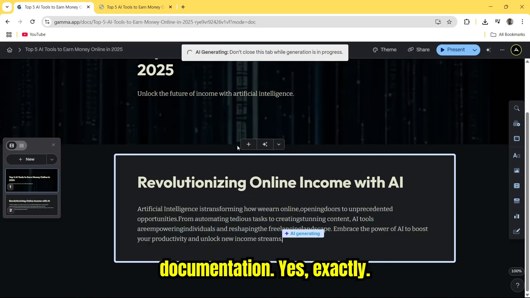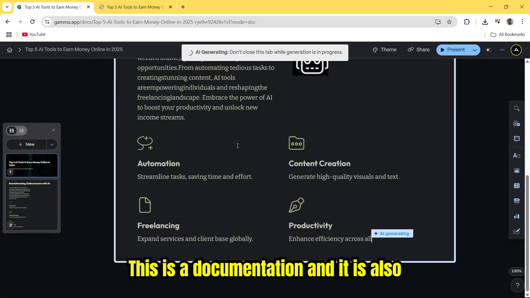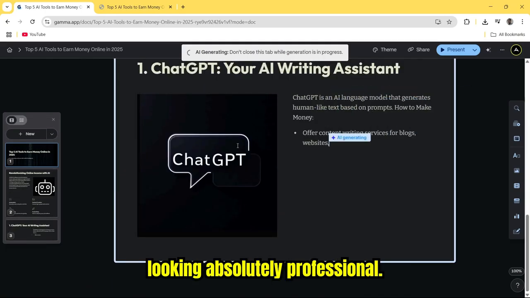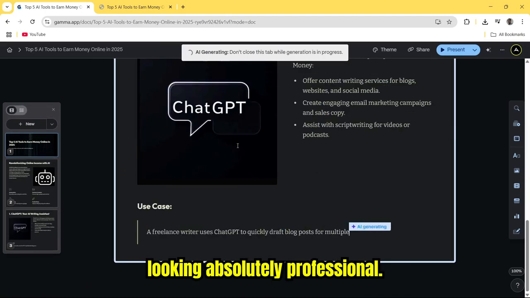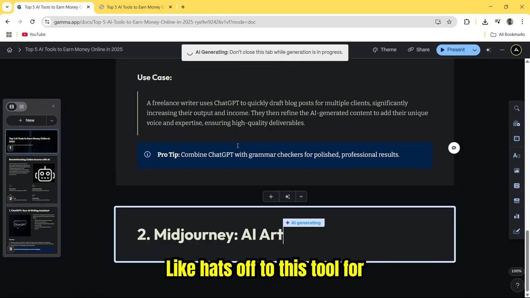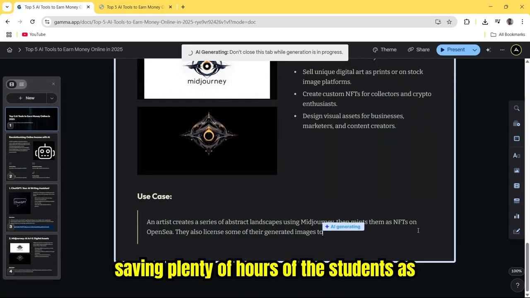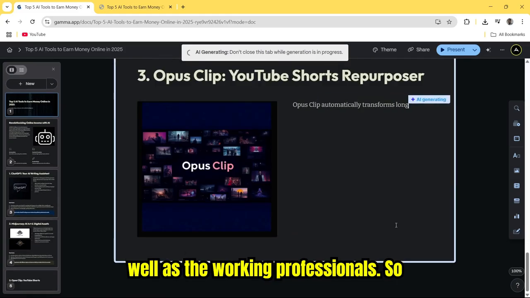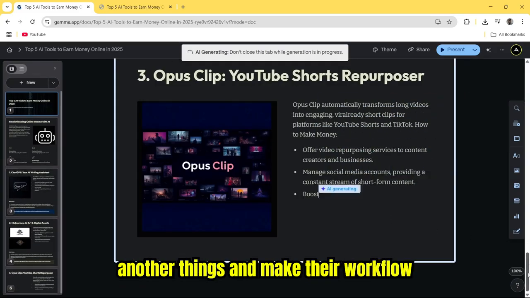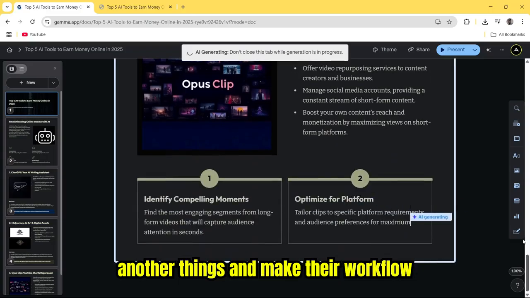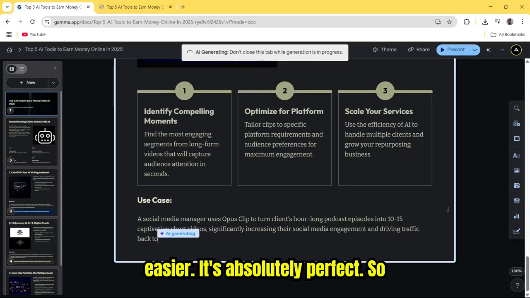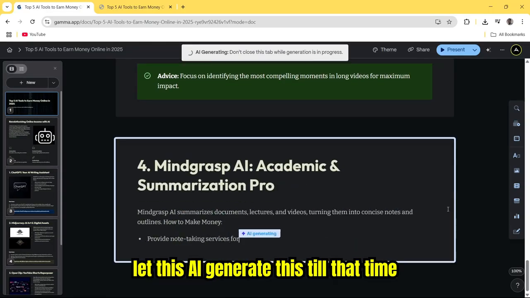and as you can see, this is a documentation. Yes, exactly, this is the documentation, and it is also looking absolutely professional. Hats off to this tool for saving plenty of hours for students as well as working professionals, so that they can invest their time in other things and make their workflow easier. It's absolutely perfect. So let this AI generate this.